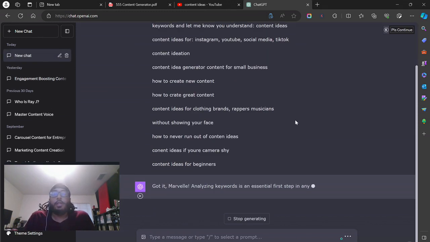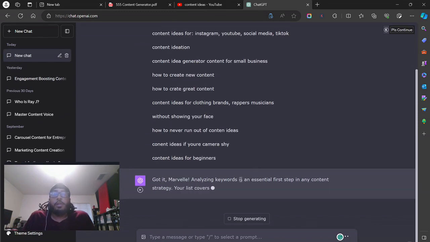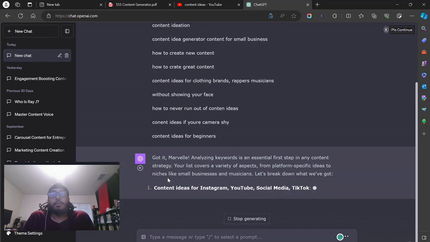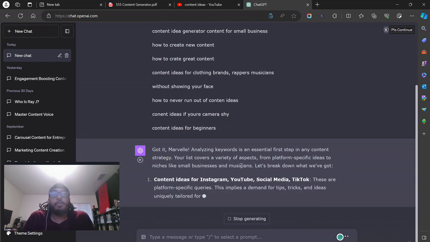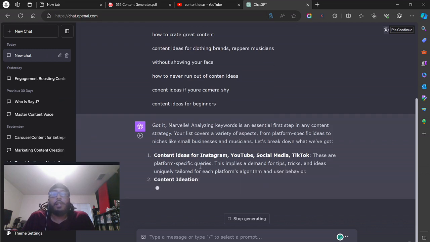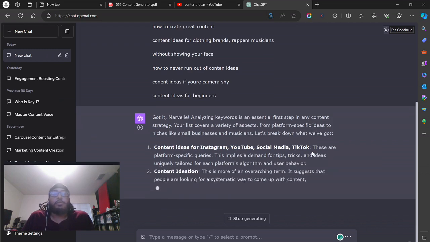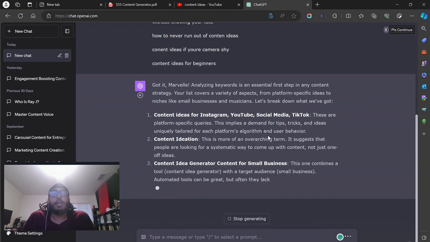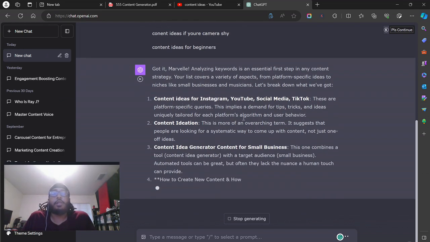So let's see what it says. Analyzing keywords is an essential first step in content strategy. It covers a variety of aspects, from platform-specific ideas to niches like small business and industry. Let's break down what we got. Content ideas for Instagram, YouTube, social media, TikTok. These are all unique, platform-specific queries. It implies demand for tips, tricks, and ideas uniquely tailored.